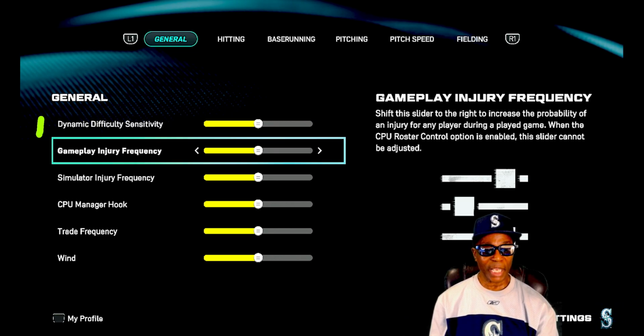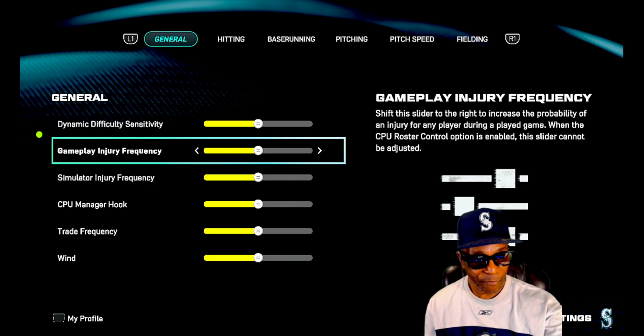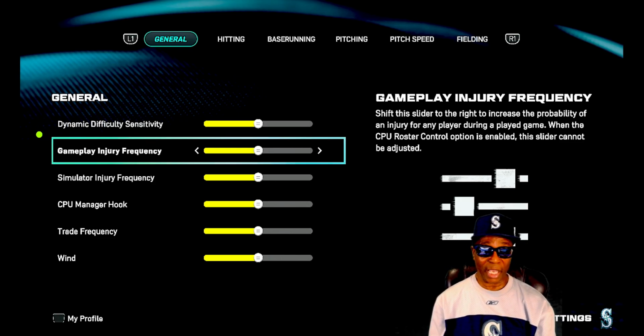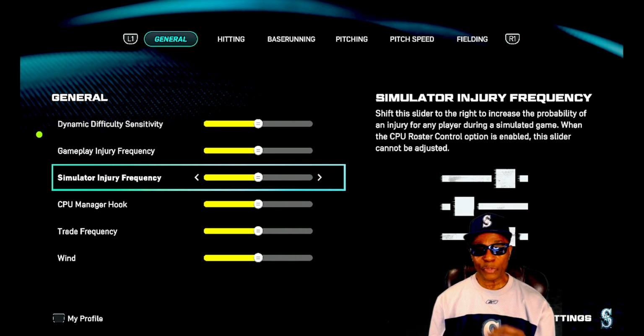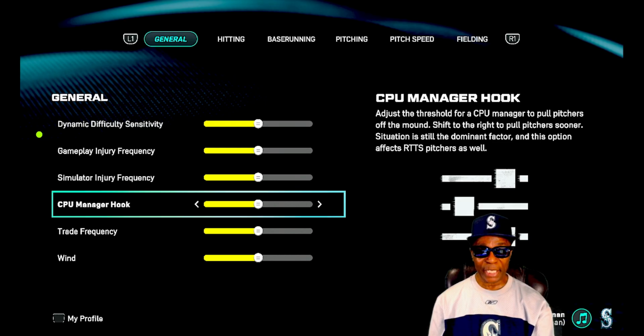This is injuries. Maybe you like a lot of injuries in the game. You can adjust that slider. If you simulate games, do you want to see more injuries or fewer injuries? If you want the CPU manager to pull the starters off the mound a lot quicker or slower, if you want the starters to play a lot more innings before the manager puts the bullpen in, these are the kind of things you adjust, guys.